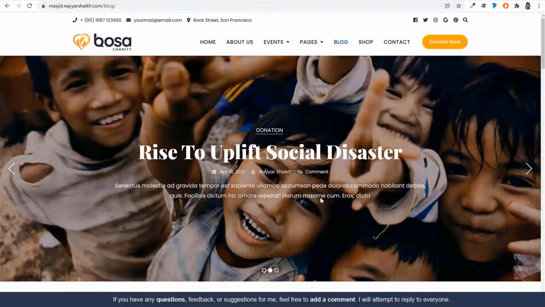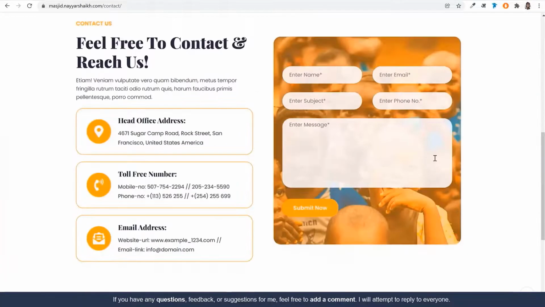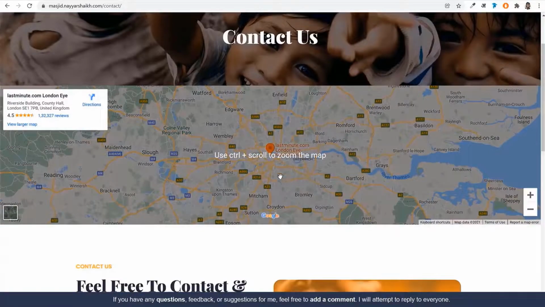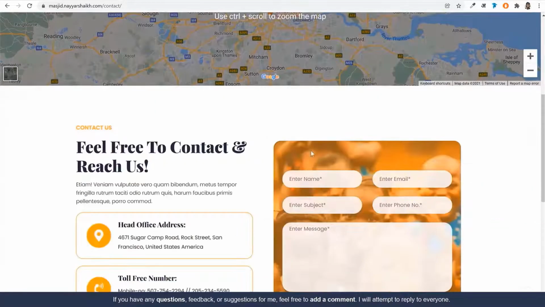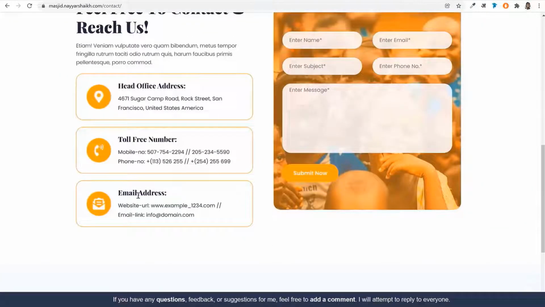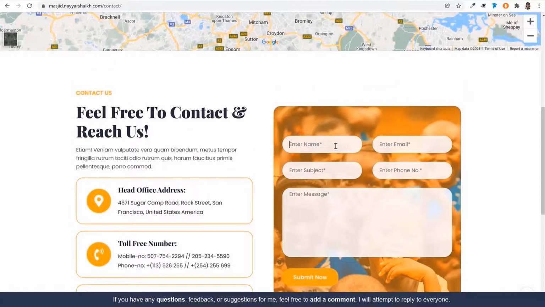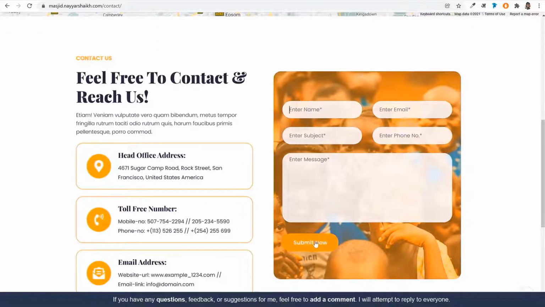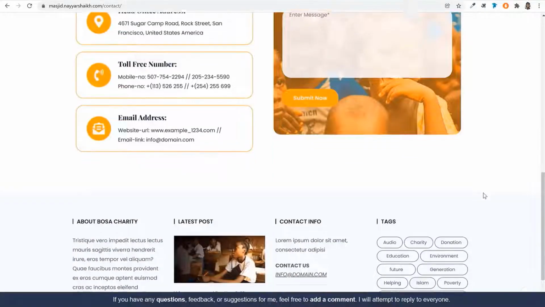Then we have the contact page as well. So if somebody wants to contact you, they have this page. If they want, they can see your exact location on Google Map. They can see your address, phone number, email address. Obviously, if you want them to see this, you can enter those details. Or if somebody wants to contact you, they can simply fill in this form and submit, and this form will be submitted. You will see this message, and if you want, you can reply to them.